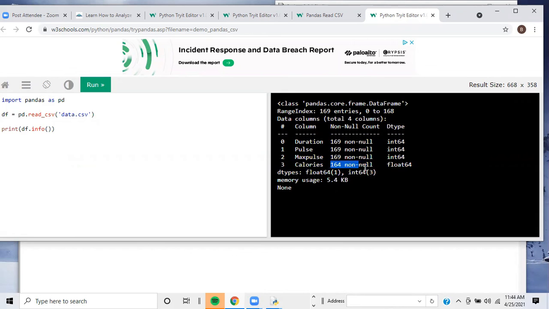The calories column does have 164 non-null records, which means that since there are a total of 169 records, there must be 5 records that are null under the calories column. So it's just helping you to be able to determine what records have non-nulls and to be able to clean up the data eventually. All right.